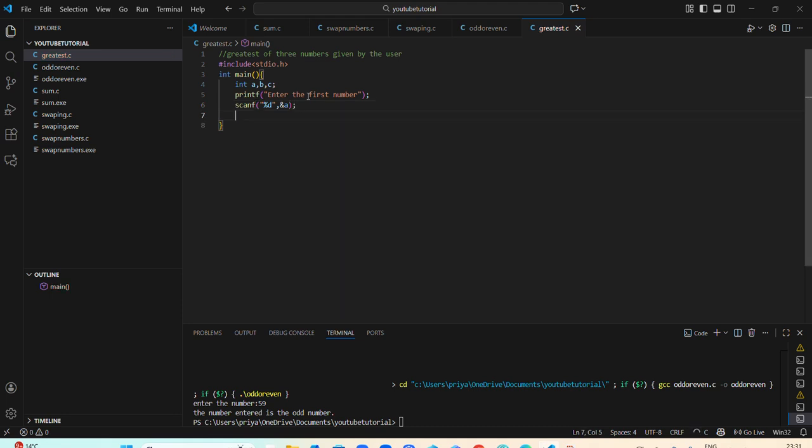now I'm going to write printf enter the second number. Then I'm going to write scanf %d, ampersand b, and then I'm going to write in this manner.